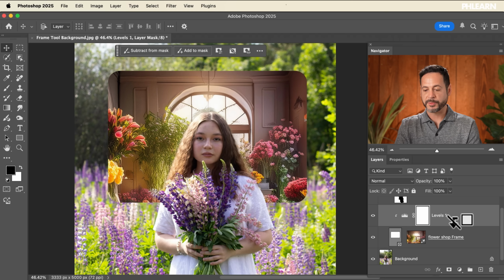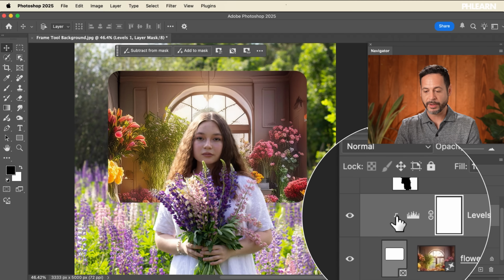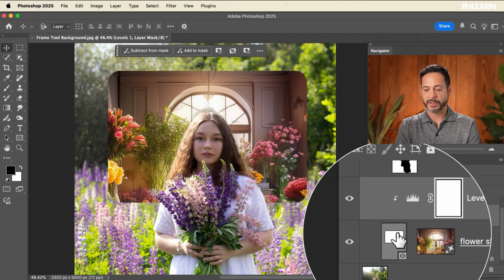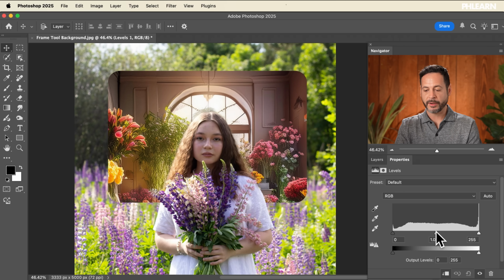You can hold Alt or Option and unclick it, and then it's going to affect everything below it. So if you have this little down arrow, that's what you want. It's going to tell you it's only going to affect your frame. So let's go ahead and double-click there, and I'm just going to make this a little bit brighter in the background. That looks really nice.